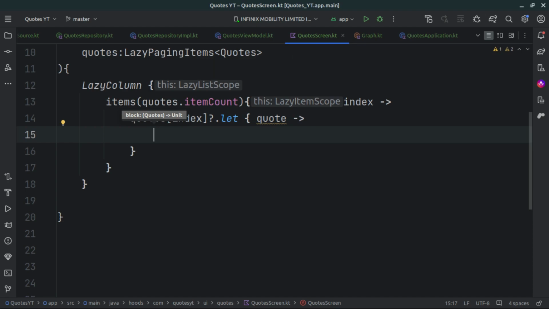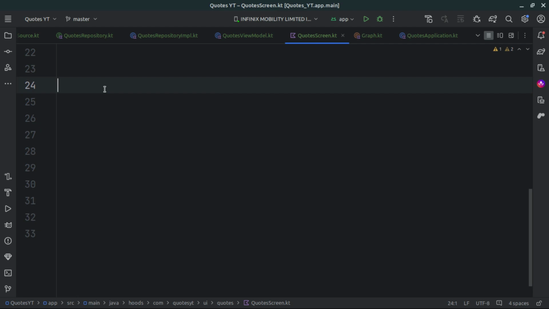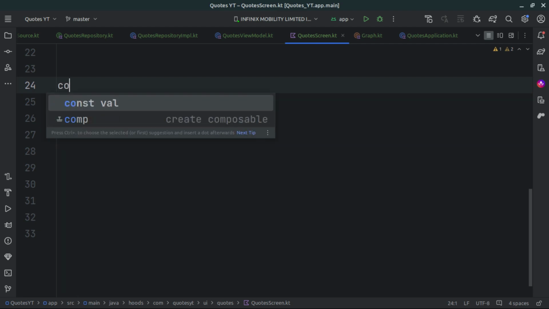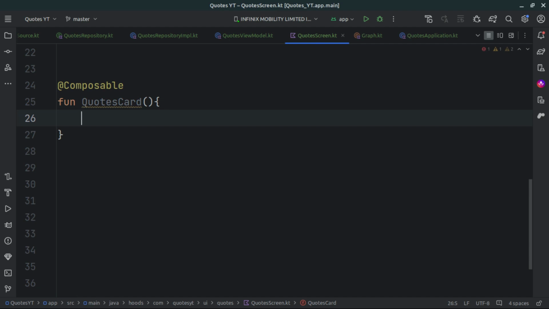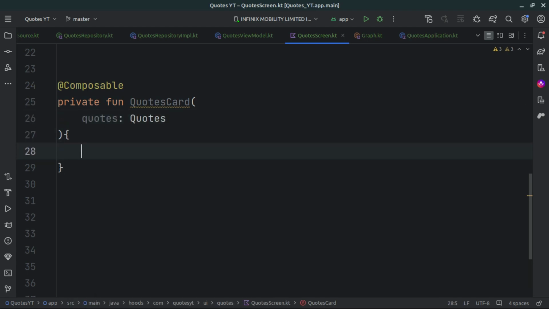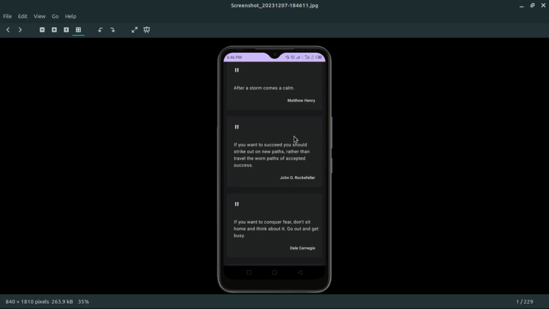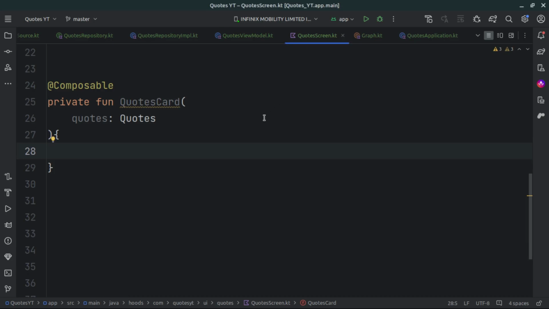So for now, let's create a quote card in order to display it. So let's go below here and create a new composable function. Let's call this quotes card. Let's make this to be private. Okay, now we are going to receive here a quote. Okay, so here is our UI which we want to achieve. So you can see we have here our card and we have these items here. So let's start to build it step by step.